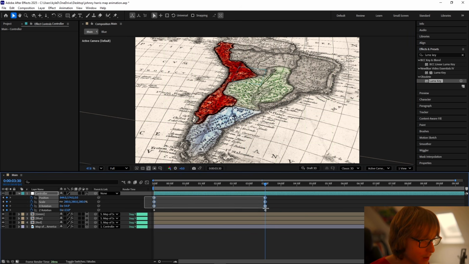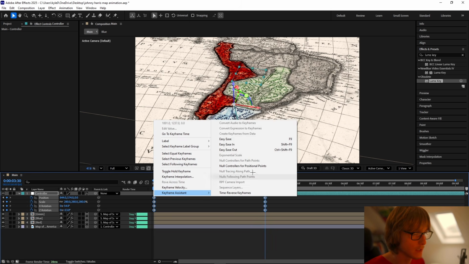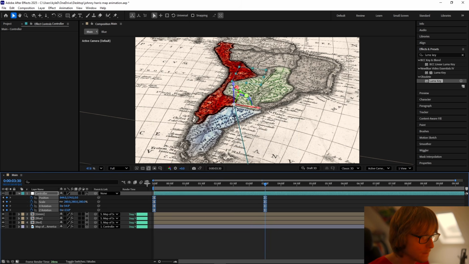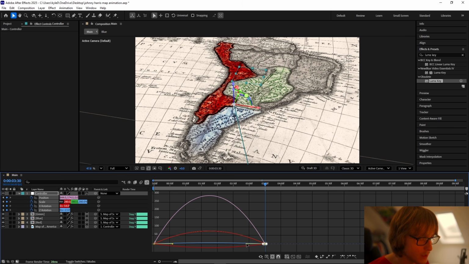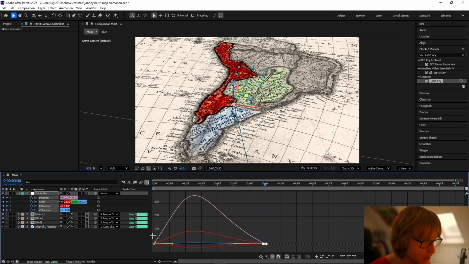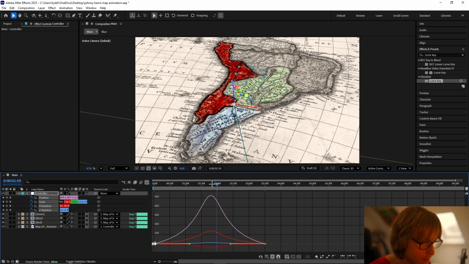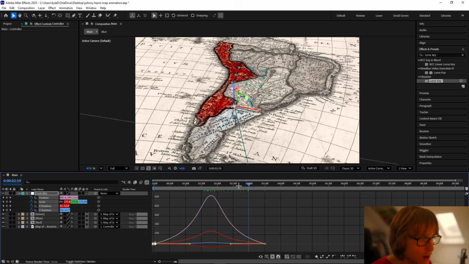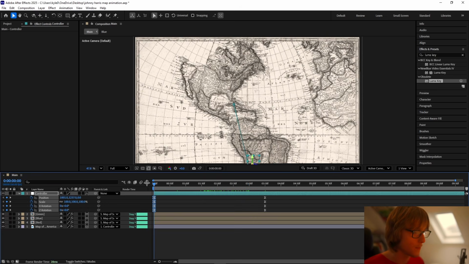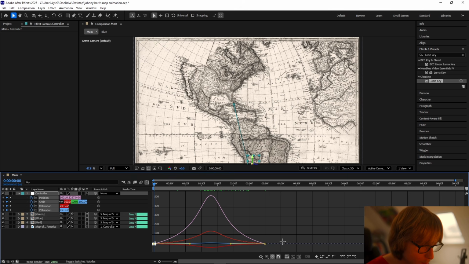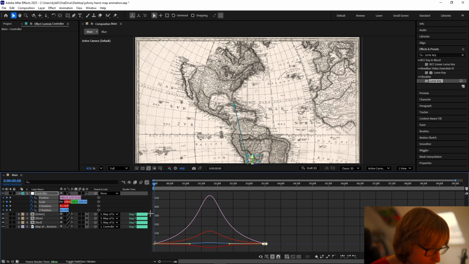And then we're going to highlight all of our keyframes, right click, keyframe assistant, easy ease. And then we're going to do a basic mountain, like hill sort of graph. So it speeds up as it goes along into the middle, about 1.5 seconds-ish. I'm going to make it a little bit more like that.